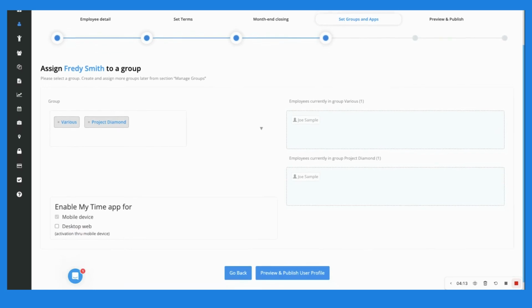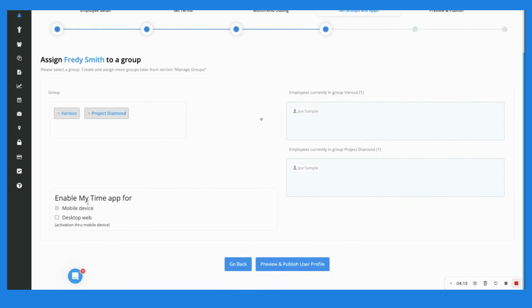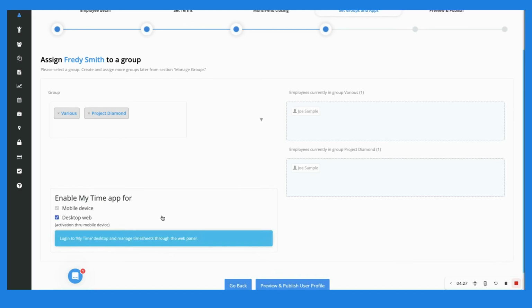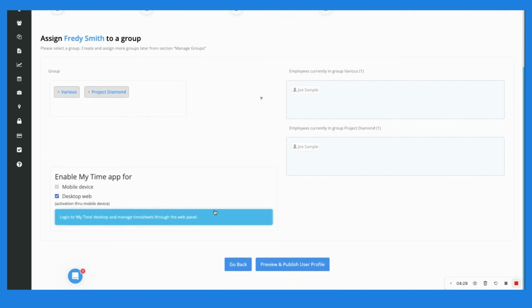Finally, your user will log their timesheets through the MyTime app. After confirming the profile, an email invitation is sent to the user with their credentials to download and use the mobile app. If the user prefers to work on a computer, you can grant access to the desktop version. Note that the initial login must occur via the mobile app to enable access to the desktop version. Final page.